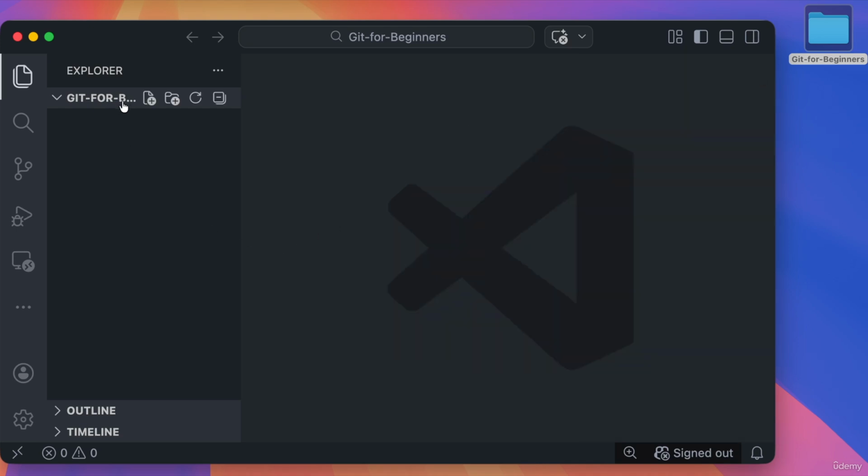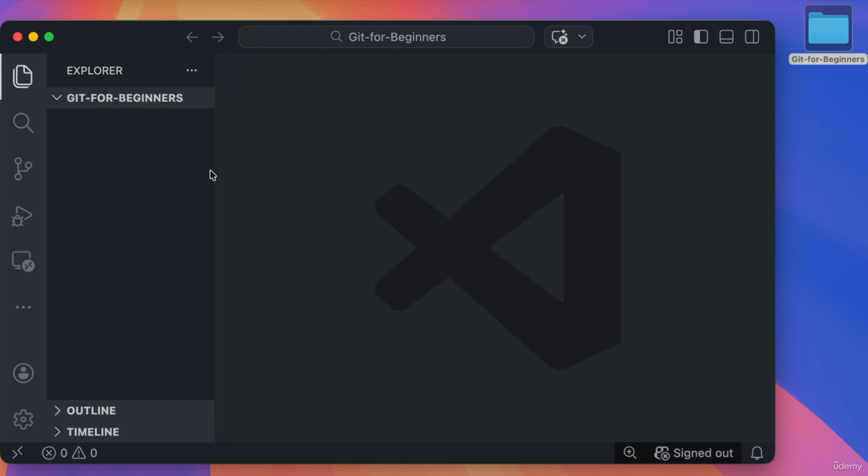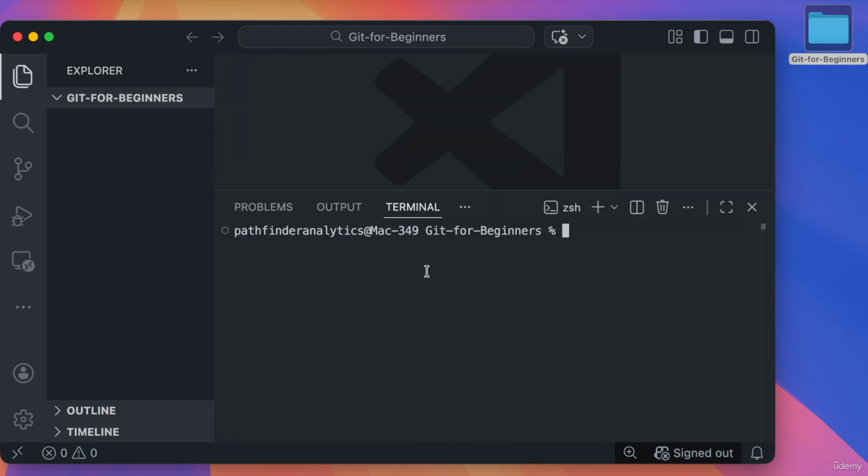Right now, this is just an ordinary folder. Git knows nothing about it, and nothing inside of it is being tracked. In order to have Git track it, we need to initialize it as a repository. To do that, I'll open up the integrated terminal on VS Code. It should already be pointing to the folder directory, as you can see.